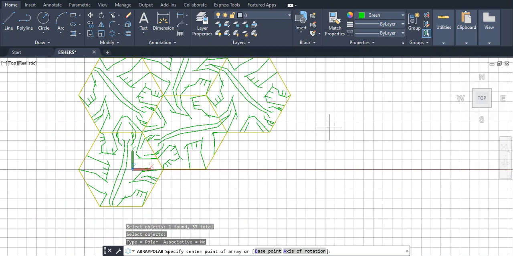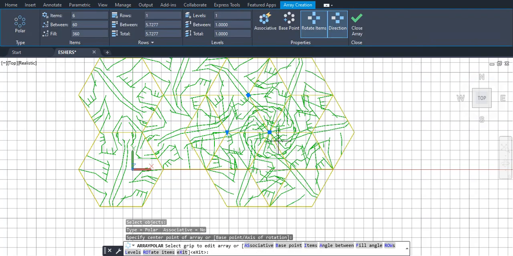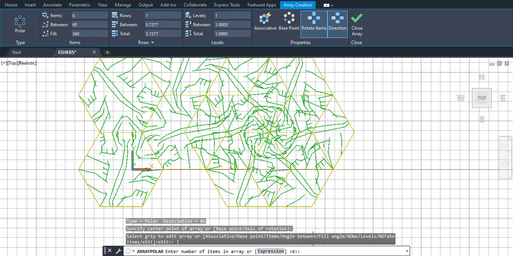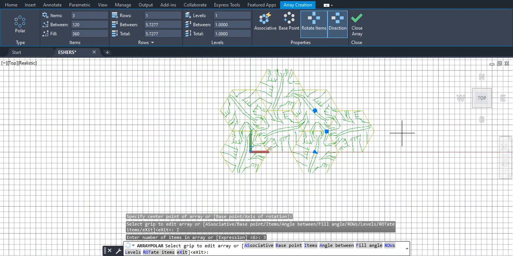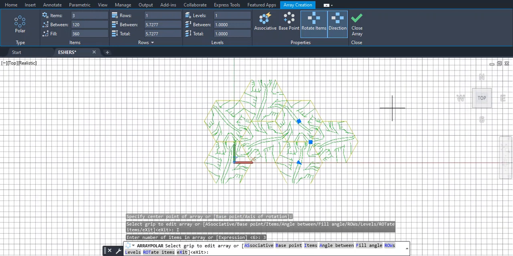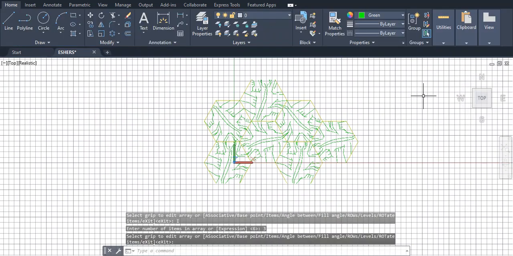Polar array, select, enter. Now it says base point. Okay, base point, I am selecting this corner. And items, it's supposed to be 3 items, enter. Okay. I think pretty much the entire design is ready right now. Enter.